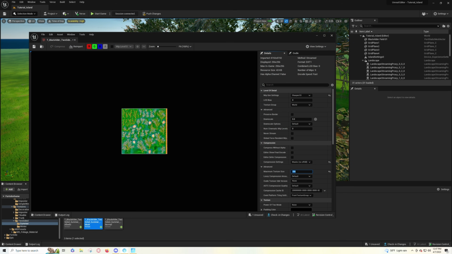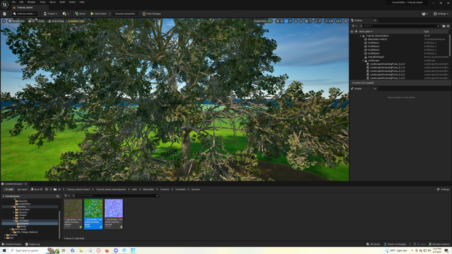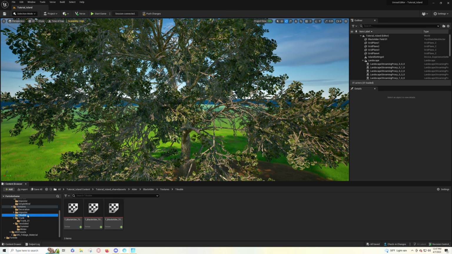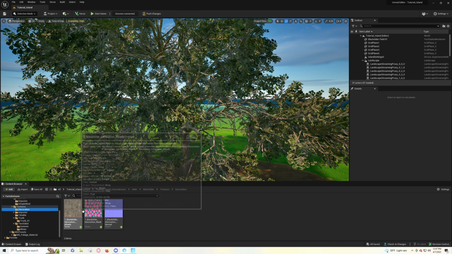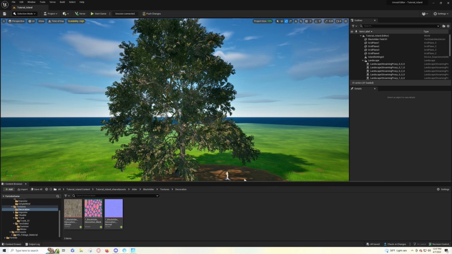Now remember, we are at 19% project size with one object. So basically I'm going to have to go through every texture that this one asset has. This includes the trunk textures here. It includes the tileable, the imposter, the decoration textures, everything. I've got to go in there and change them all to 256, pretty much the lowest quality that you can possibly have.